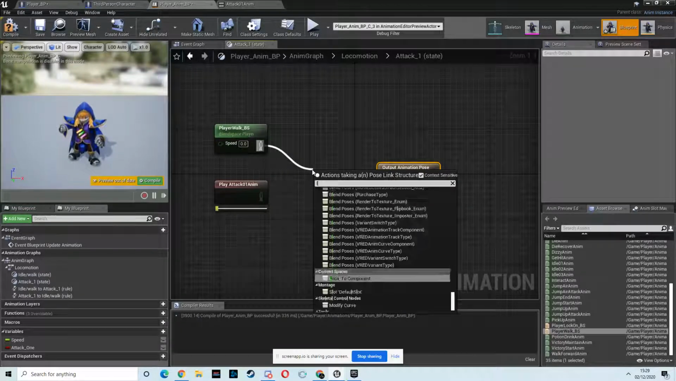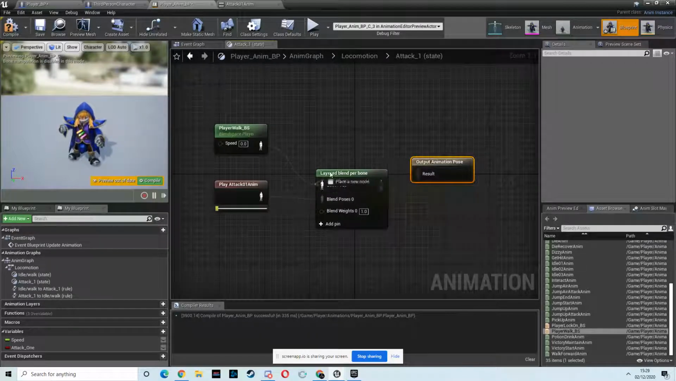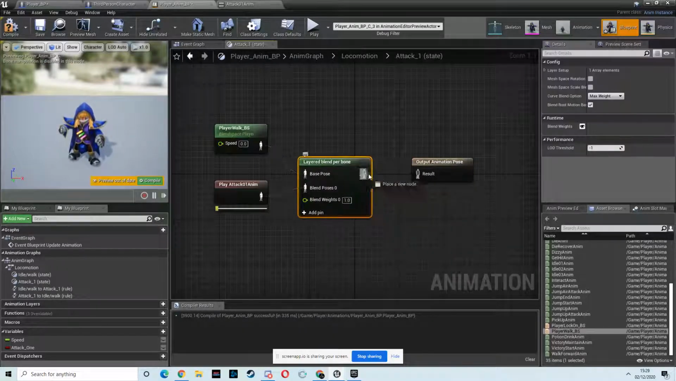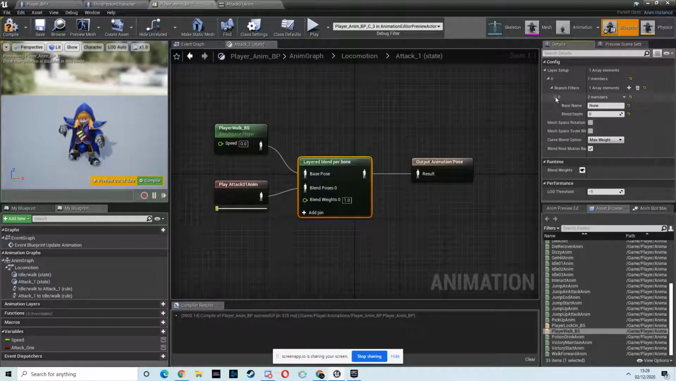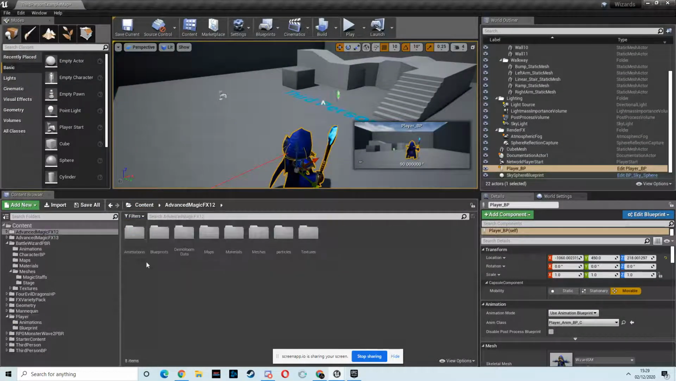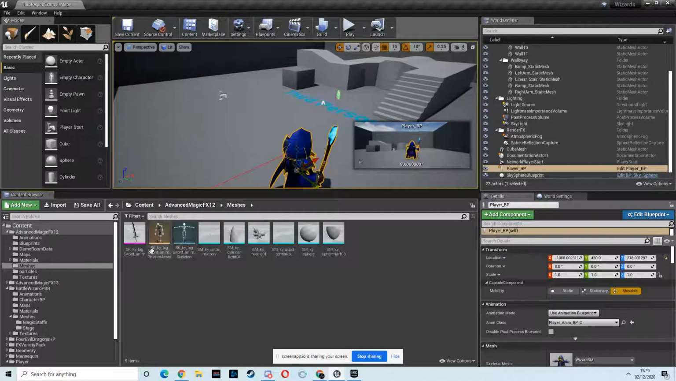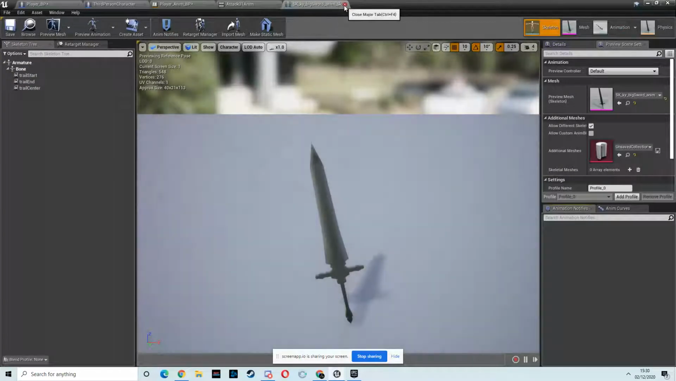We want a layered blend per bone. Plug that into there. Plug that into there, and then click on the layered blend per bone, and we've got to just click on a bunch of buttons before we get to what we want. Now we've got to open the skeleton of this guy, because we need to know what bone to blend from. Oh, that's his sword.